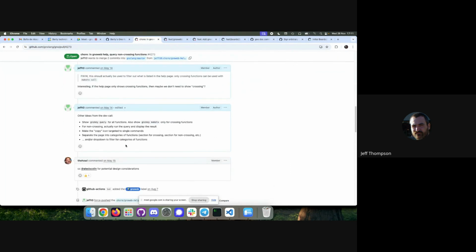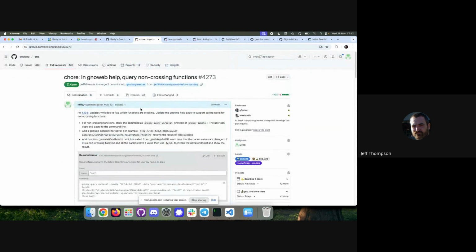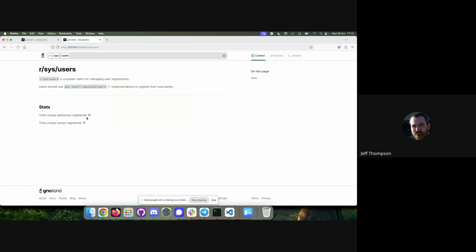But anyways, now that we can get a lot more information, we had a call and there were some really good suggestions, mainly about adding the idea that if it's not a crossing function, if it doesn't need to be signed, and you can just get the answer from QEval, it would be cool if the web page could do that. So that's what this PR has become. And I explained it here. Let me just give a quick demo so you get a flavor. I'm running it locally, of course.